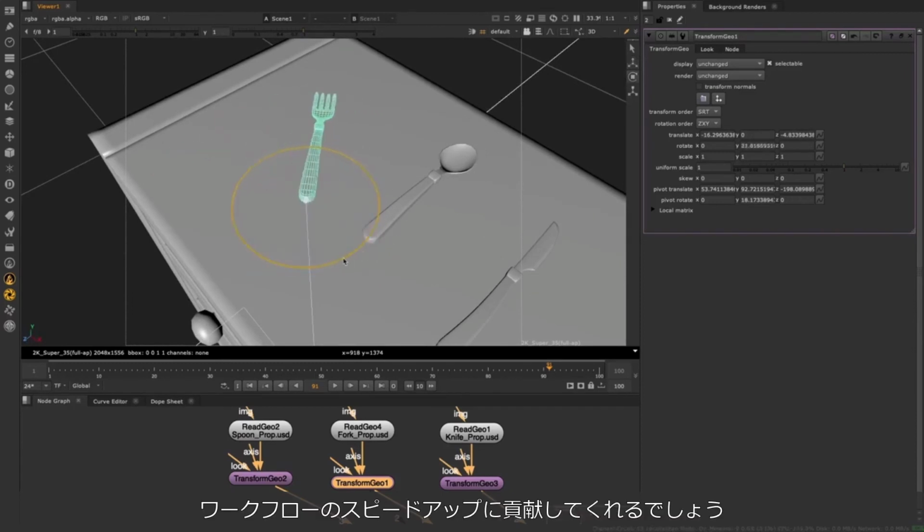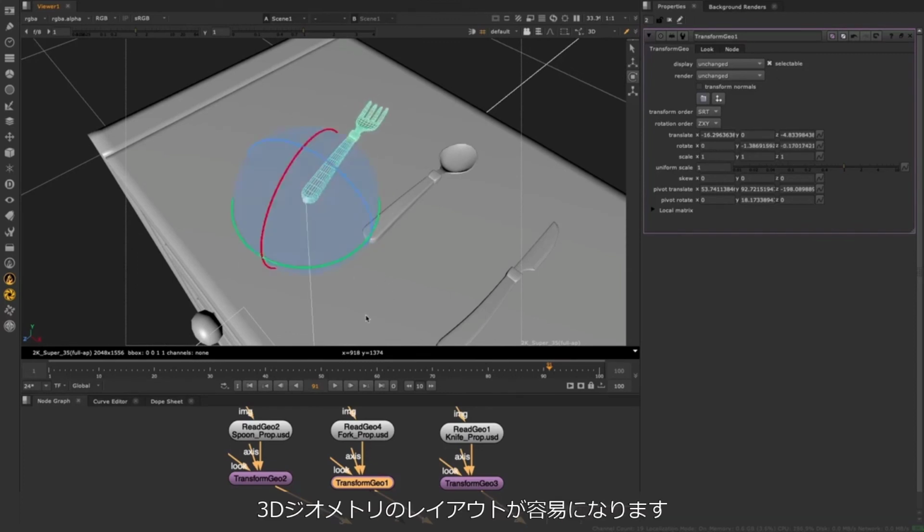So there you have it. A small but meaningful improvement that's designed to speed up your workflow and make it much easier to position your 3D geometry.